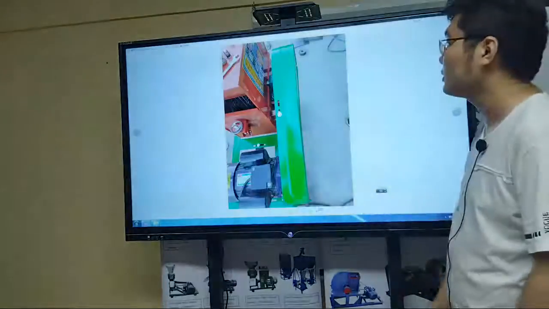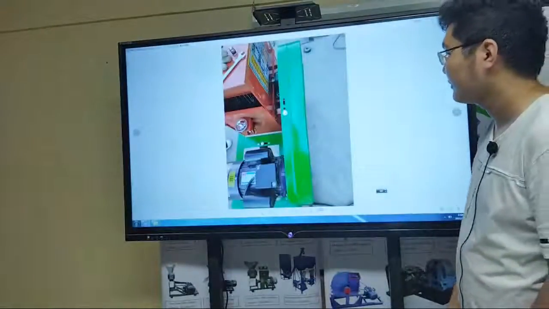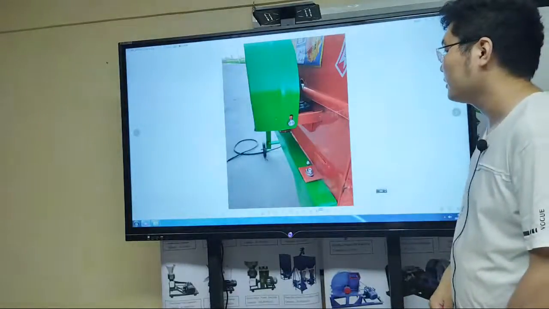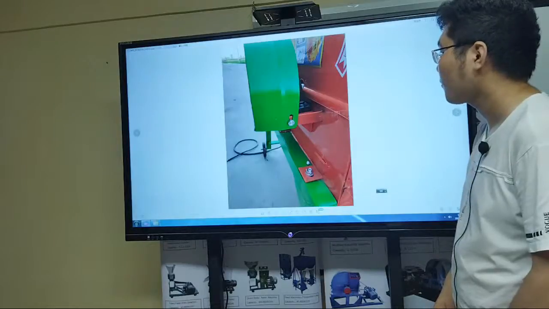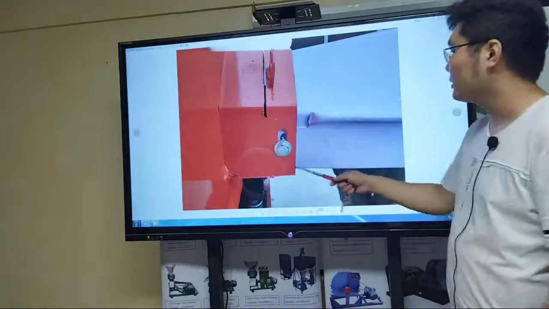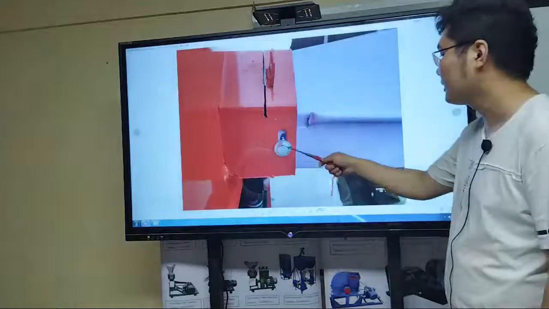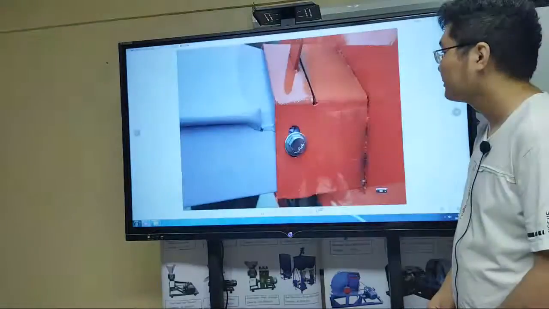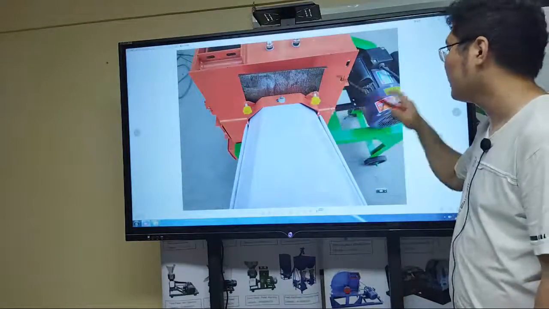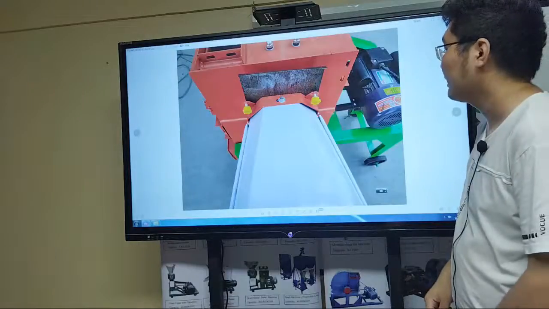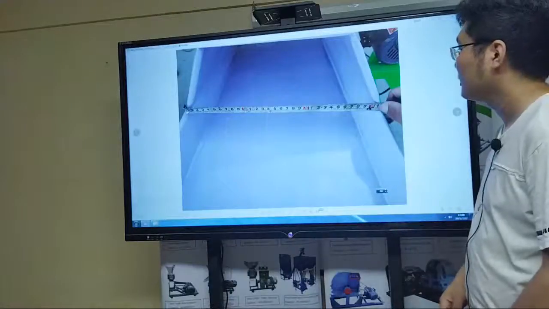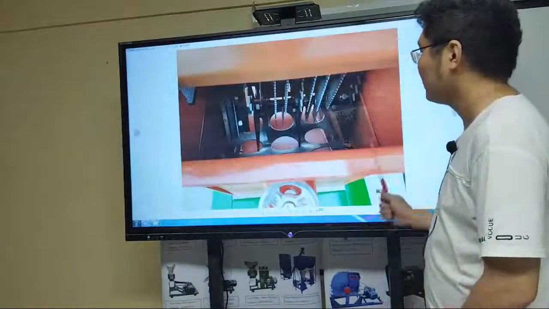Then install the cover, and fix the cover. Then install the feeding port for the grass, and the screws are fixed. Need to install the cover. Okay, we measure the feeding port, it is the one. And this is the machine.